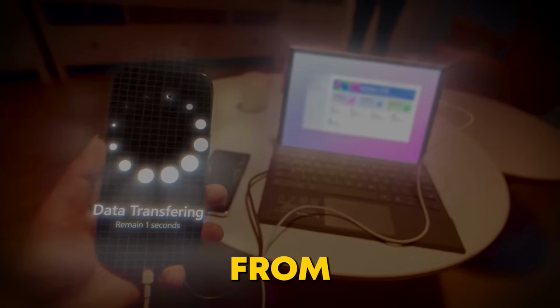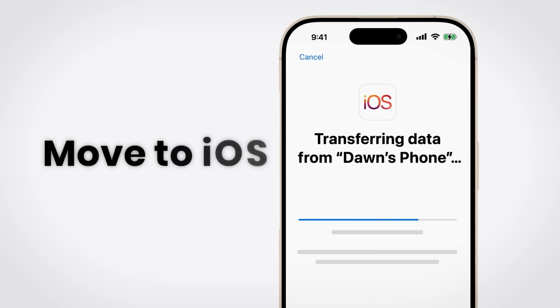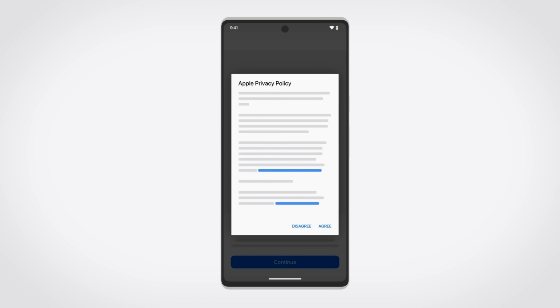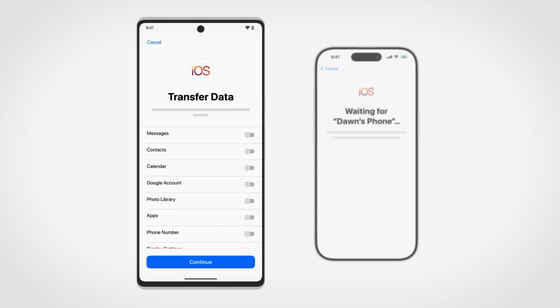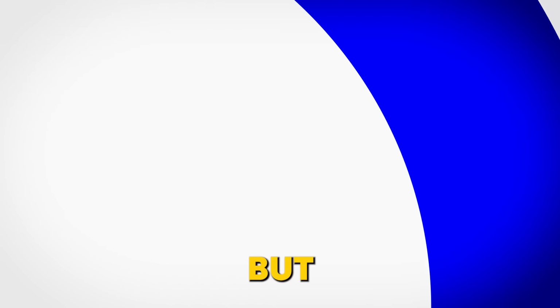What if you're switching from Android to iPhone? Apple has a tool for that. It's called Move to iOS. You just download the app on your Android device, connect it to your iPhone, and follow the instructions to transfer things like contacts, messages, and media files. Sounds simple, right? But here's the thing.